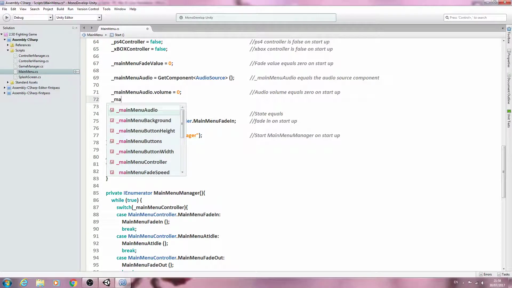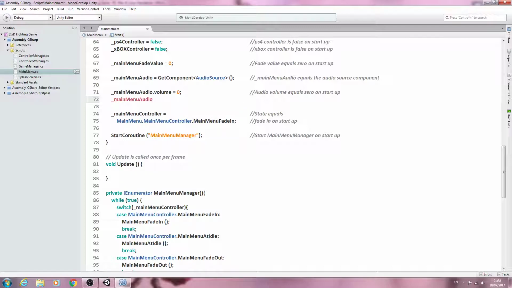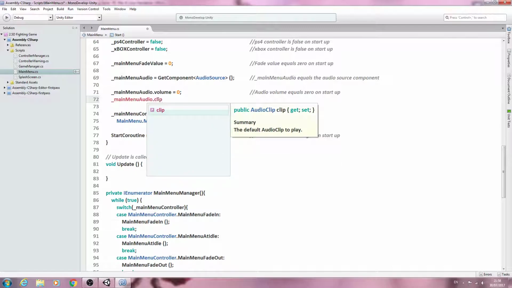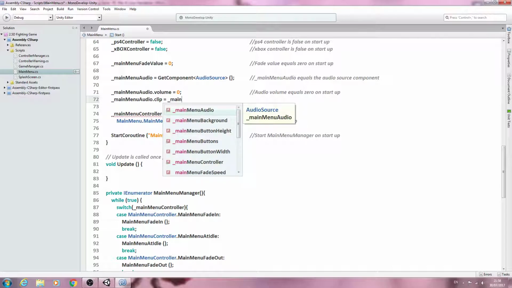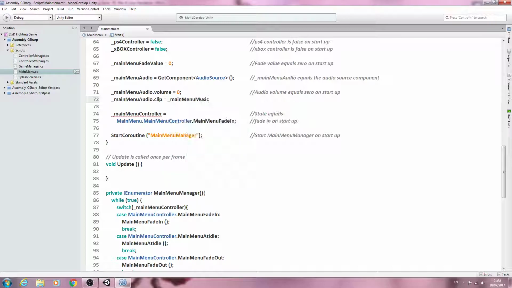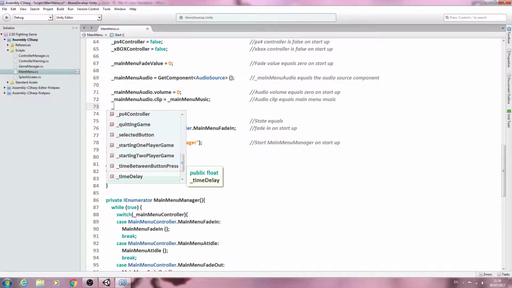And then we just need to make sure that the clip we're playing is the correct one. So we'll say underscore main menu audio dot clip, and we're going to set that to be equal to underscore main menu music. Let's close the line off. So we'll say audio clip equals main menu music.